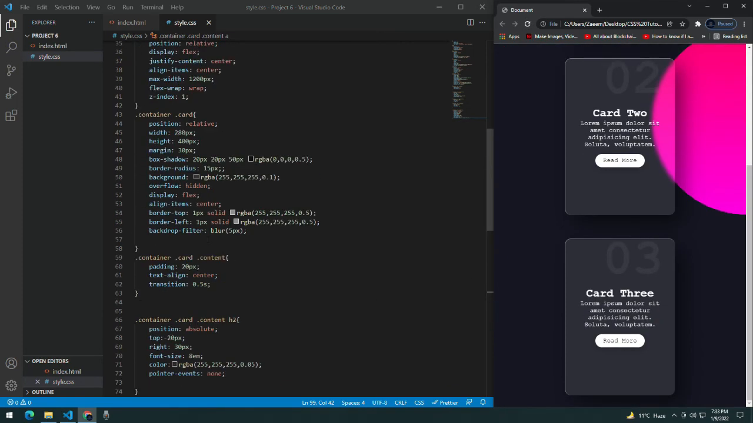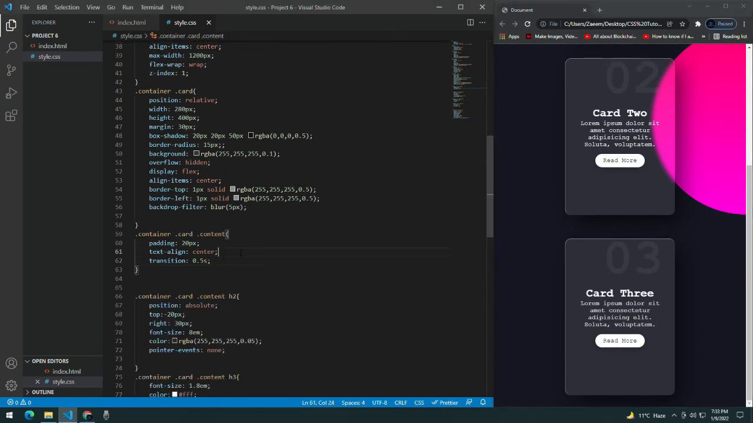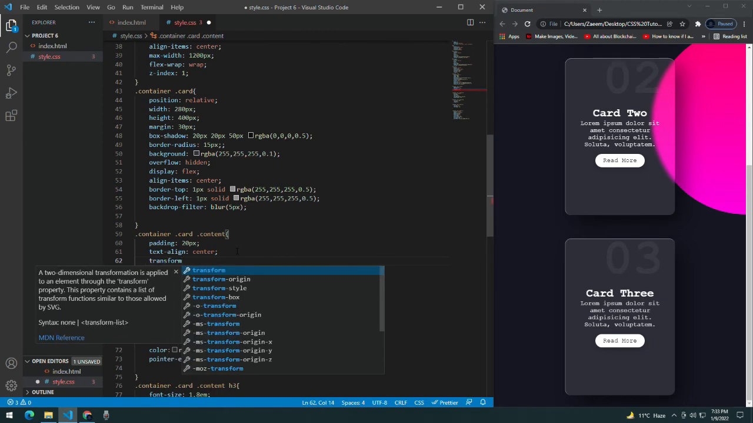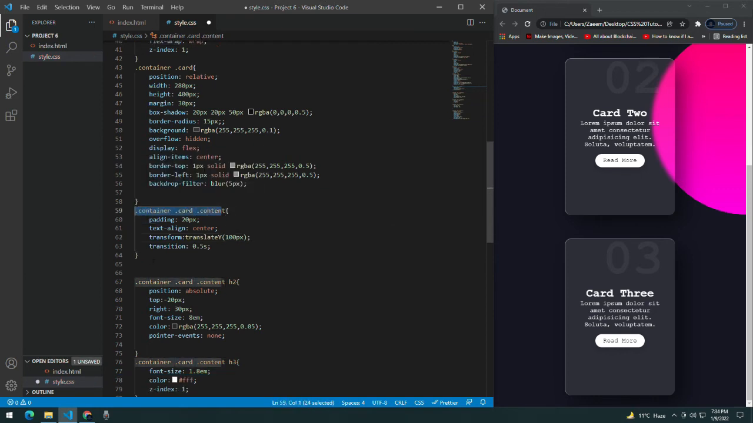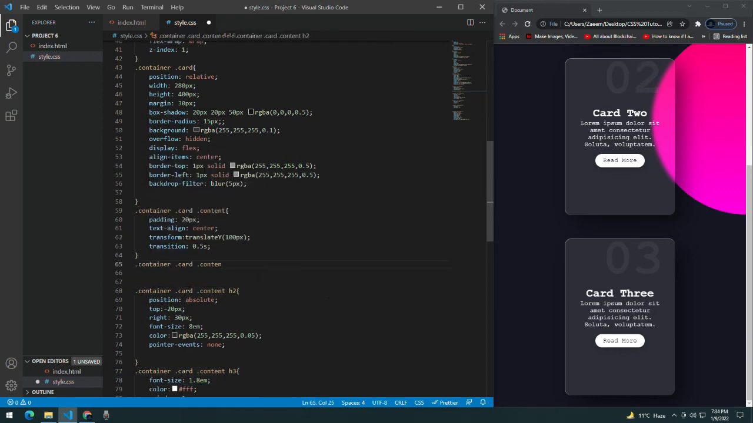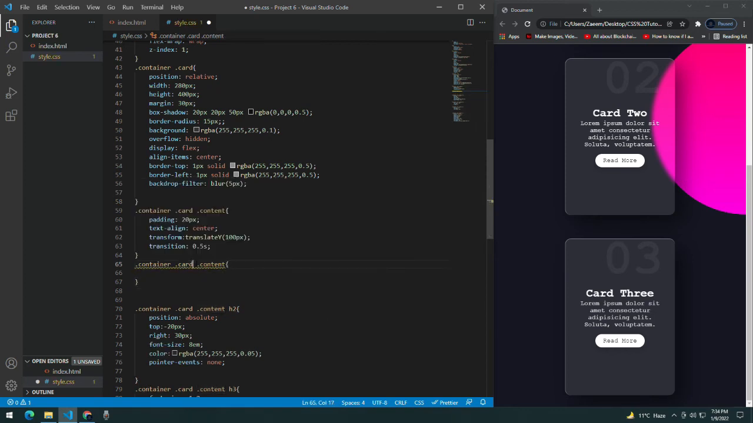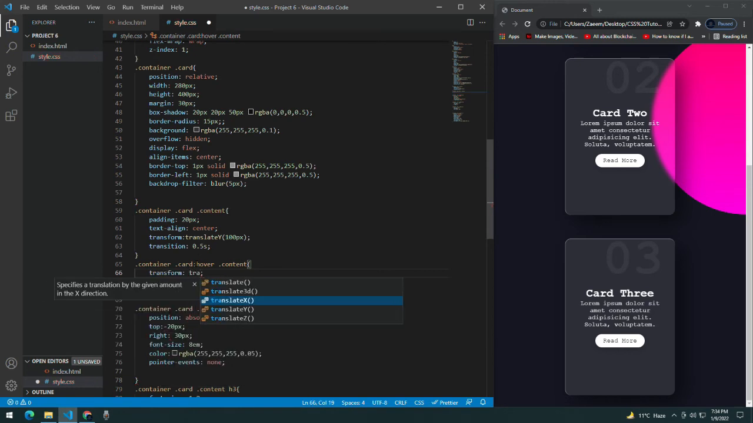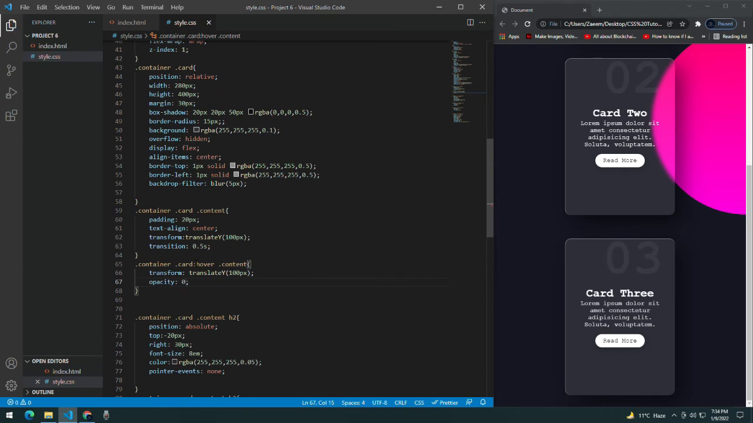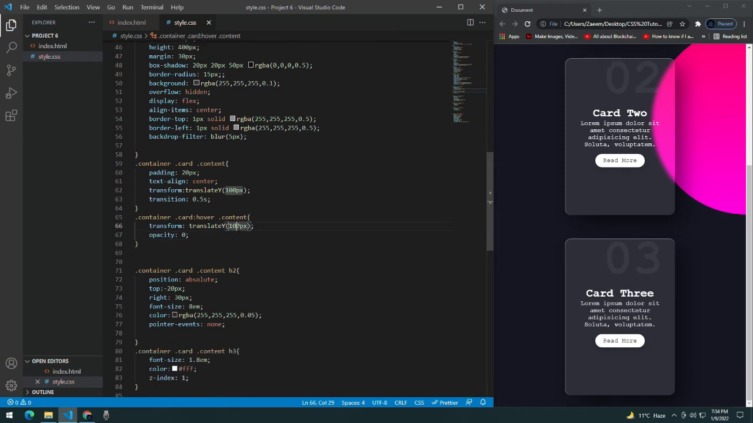Okay, now I will add something to the content: transform, translate x, y maybe, and 100 pixels. I'm just adding a little animation to that text, and let's copy it. Okay, and hover on the card, so that the content should change, and give it a transform translate y as well, 100 pixels, opacity of 0. I will change the values, 1 second.